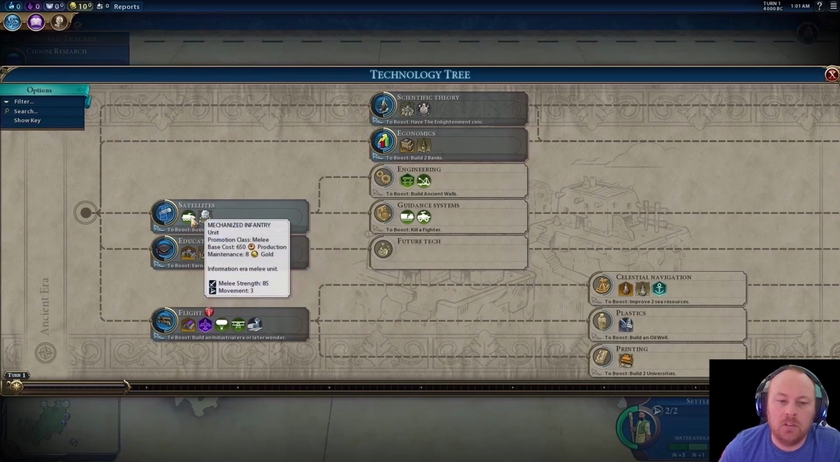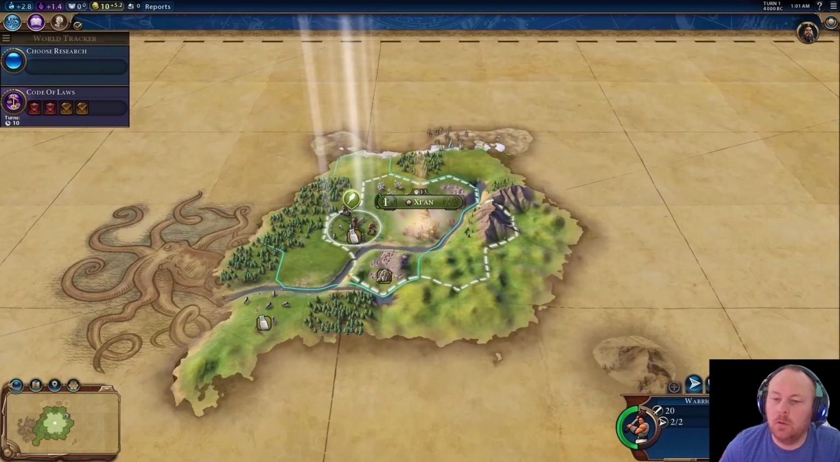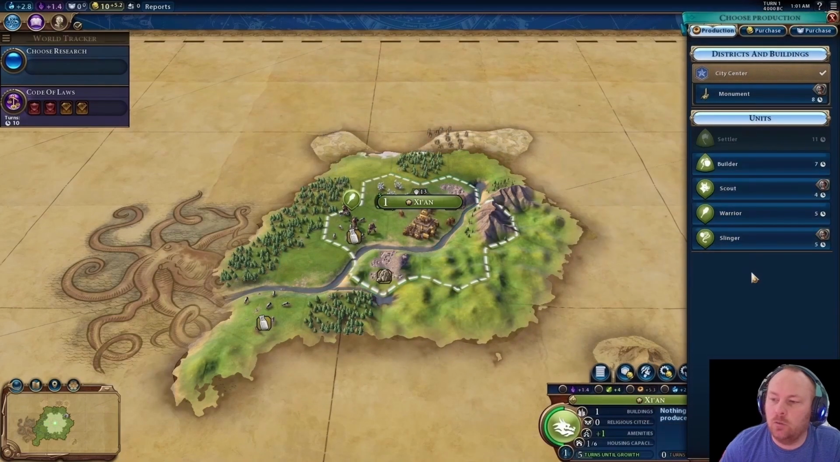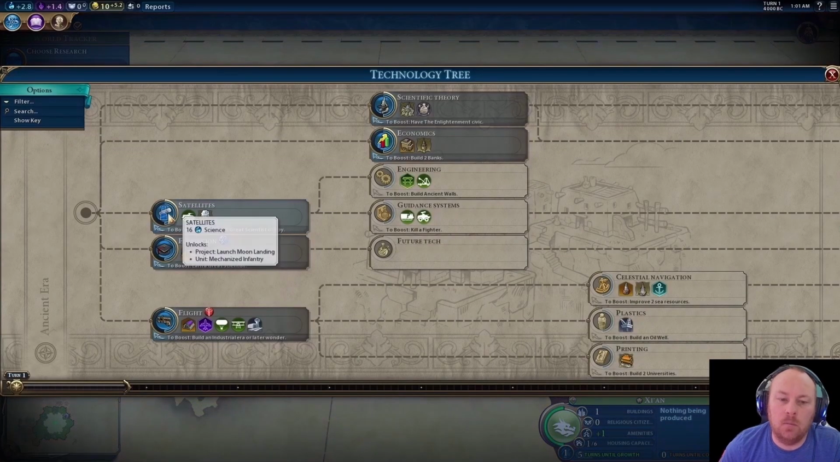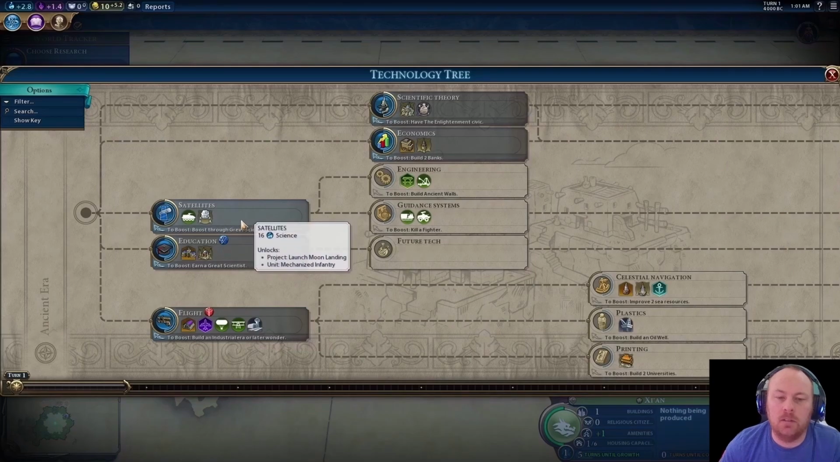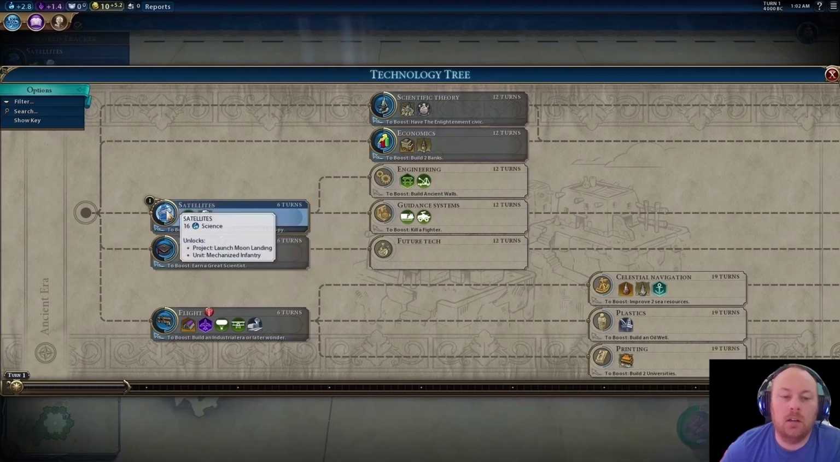So if I research satellites, it should allow me to get tanks. Right now, I don't even have a city. Let me make a city. And then if I choose which unit I want to build, I can't build a tank. Normally, it's far into the game that you can get a tank, because you've got to start from the ancient era first. You're not going to jump all the way to the future era.